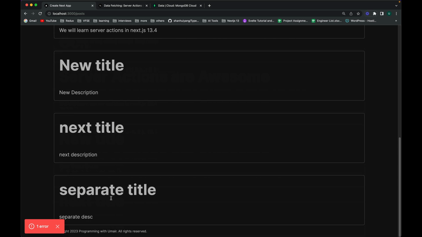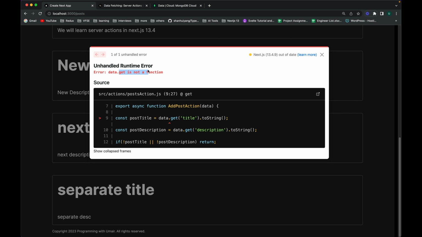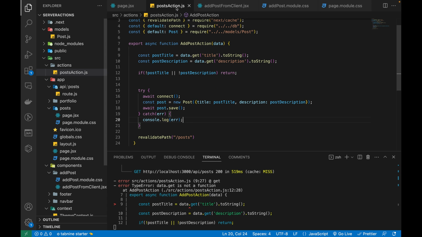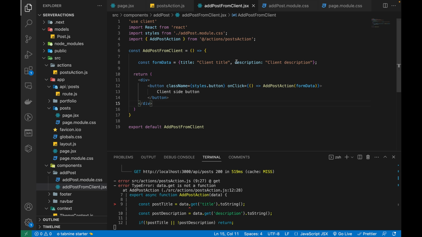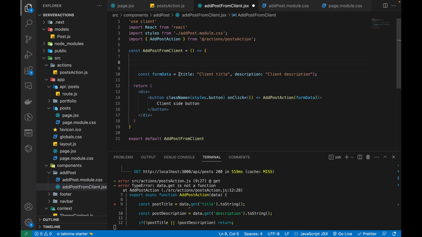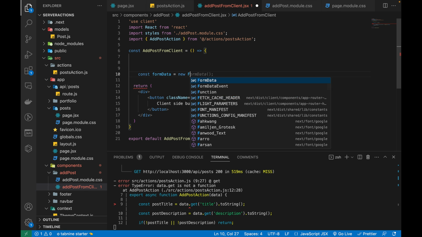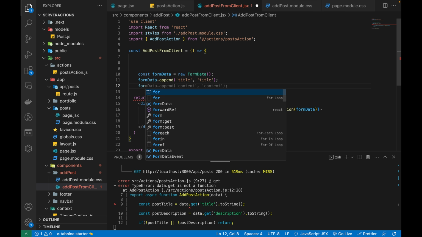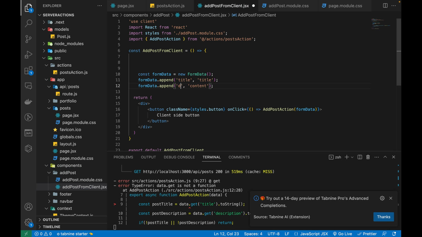There's an error. What's the error inside it? Data.get is not a function. So actually, this data.get function comes from the FormData class. So we need to convert it into FormData. So in order to convert it to FormData, let me show you. So formData is new FormData, and then formData.append title, and the formData is the content. This has to be the description.